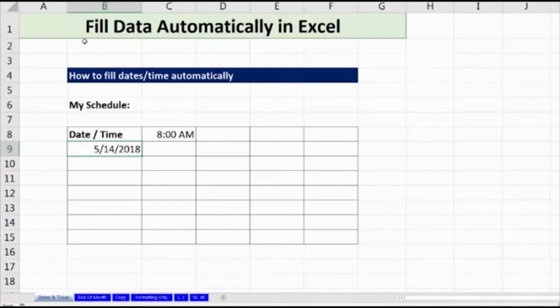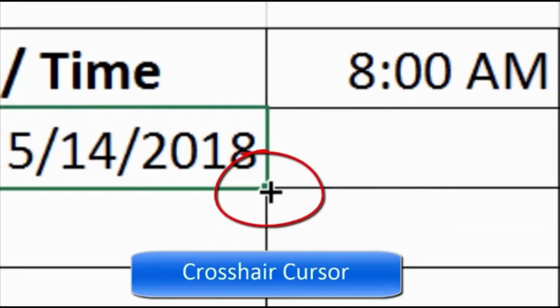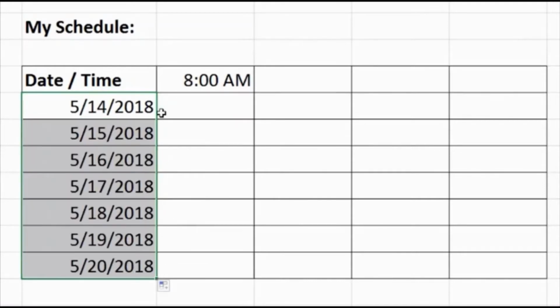We'd like to see how to fill data automatically in Excel to save time. I want to create a schedule and I need daily dates down the side. So I select the cell and in the lower right hand corner, that's called the fill handle. When I move my selection cursor over the fill handle, that's called the crosshair. I click and drag with the crosshair. And just like that, I filled daily dates.